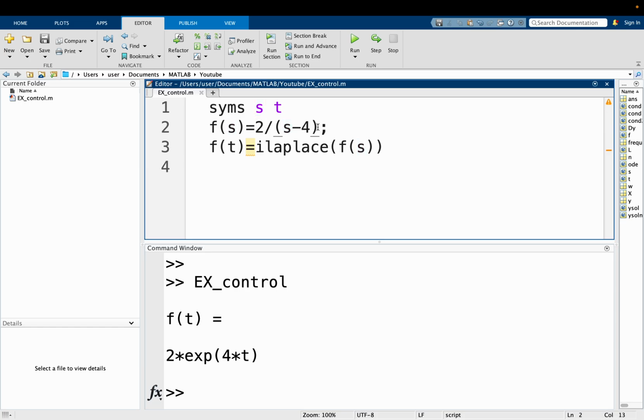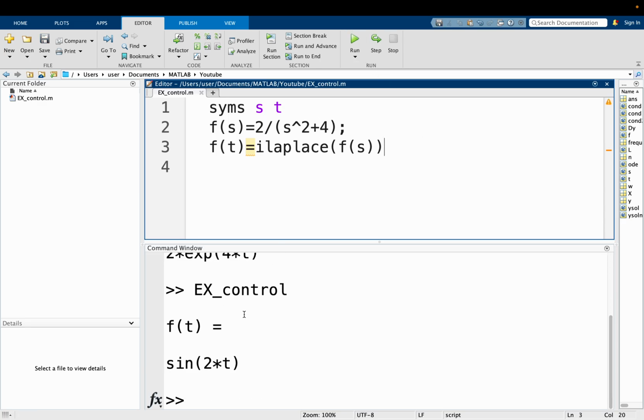So let me have another. For example, if I have s squared plus 4, for example, if I run it, you can see my f of t is sine 2t.